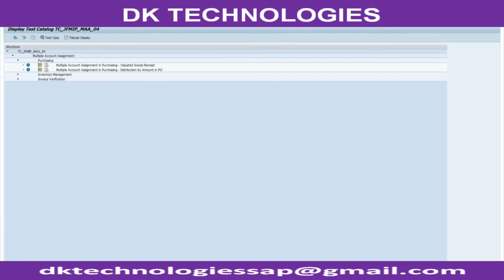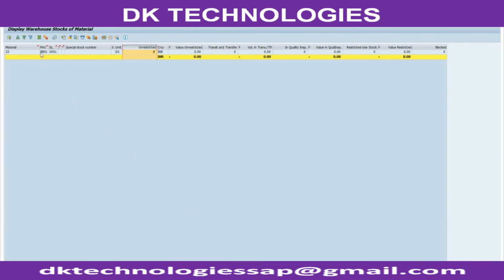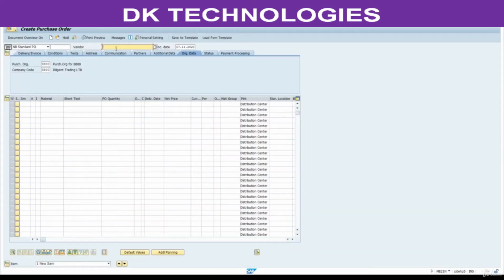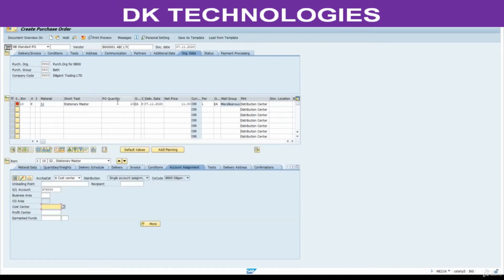Purchase order. So go to ME21N. Enter vendor here. Material master 32. I am going to create a multiple account assignment. Let me show you what is a multiple account assignment. See here we have multiple account assignment here.